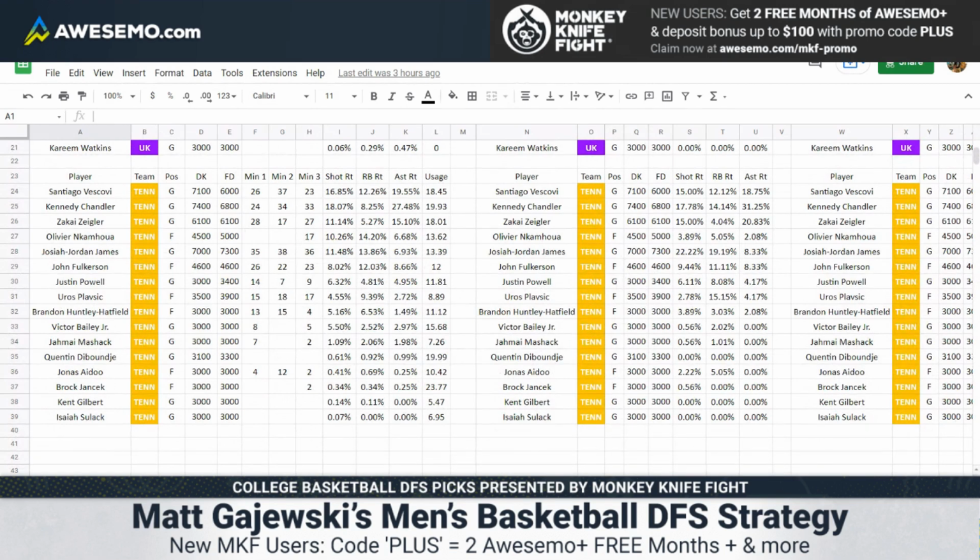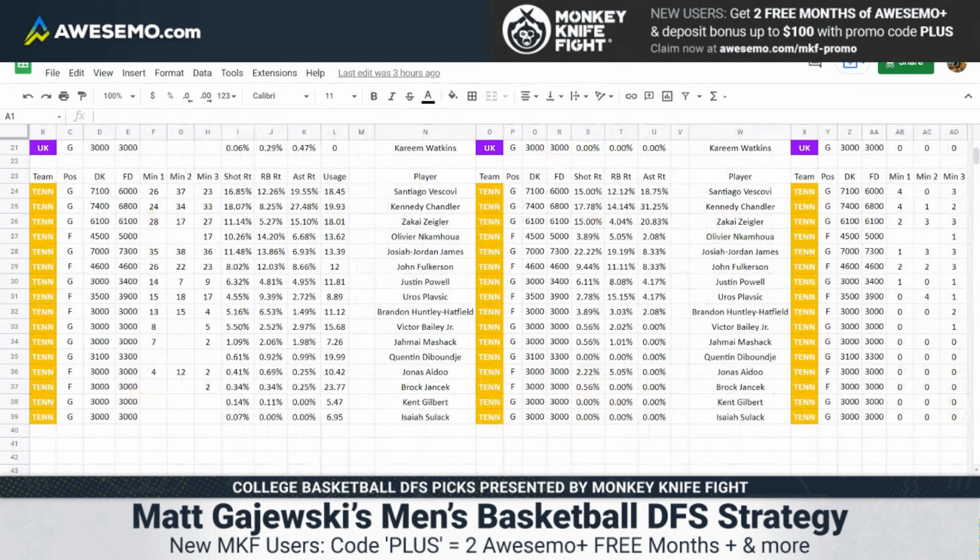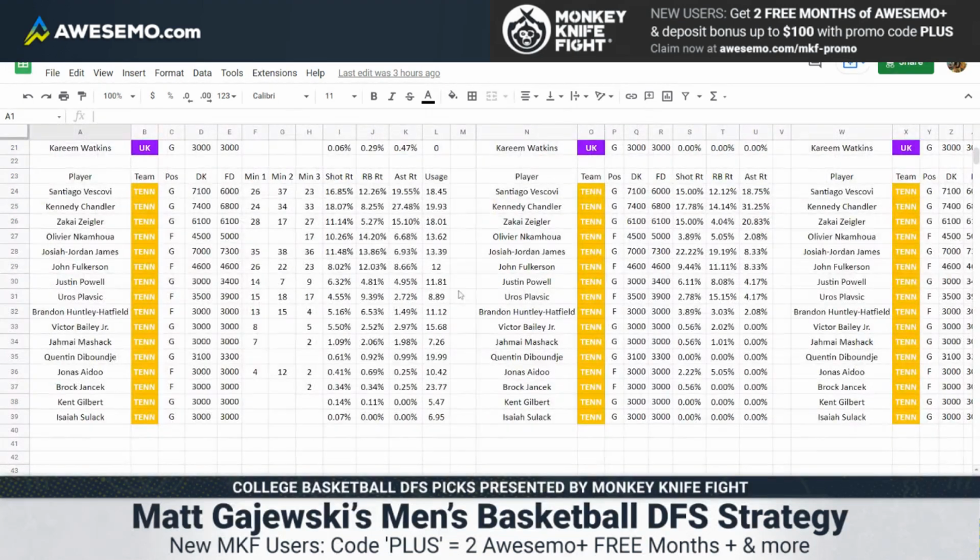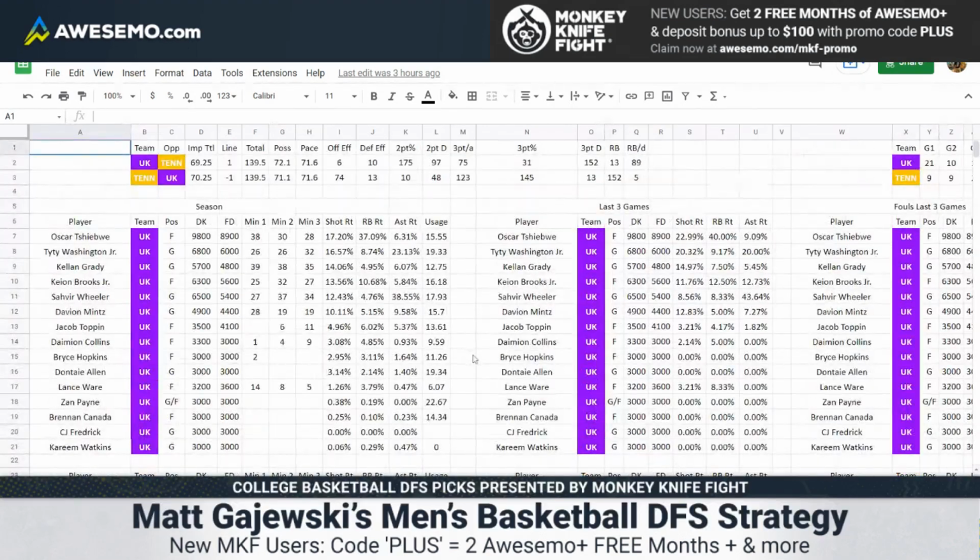It's been pretty wide. It's probably Josiah Jordan-James or bust for me just because of the depth the front court is missing. Kennedy Chandler, 24 minutes in their last game. I think you could still play Chandler. He had 4 fouls, so he's going to be kind of your risky stud in this game environment. The team total here is still pretty good. The total overall, 139.5, is solid.